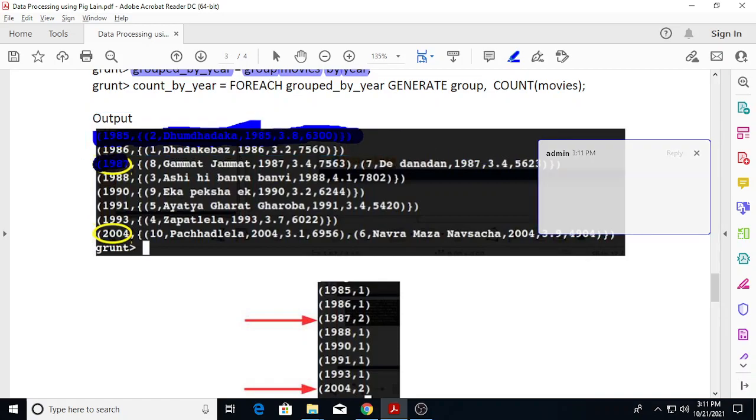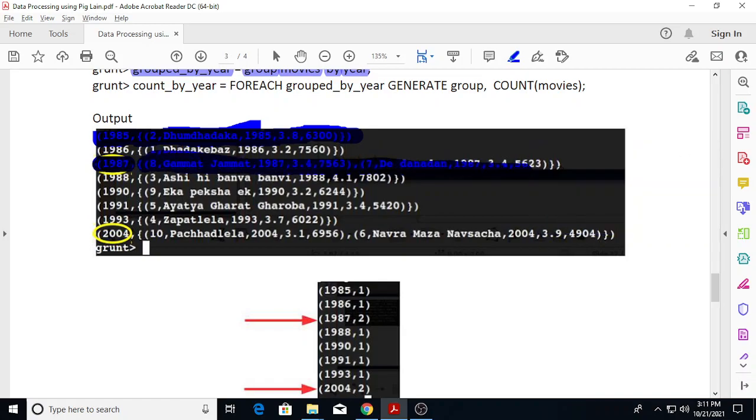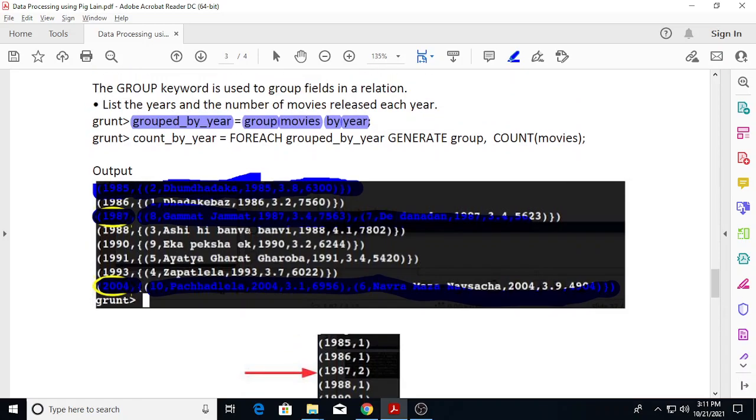Similarly, for 1987, you can see that more than one movie is there in the data set: movie ID 8 and movie ID 7, with the details. Similarly, we have for 2004, the movie with ID 10 and another movie with their details. In this way, we can see that we have grouped it, by using the group by keyword, the group by operator.